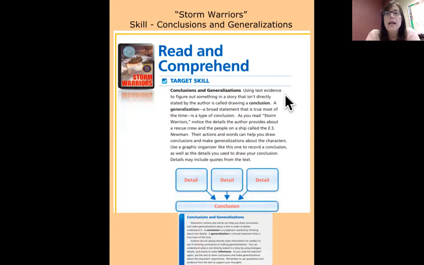Follow along as I read out loud. Using text evidence to figure out something in a story that isn't directly stated by the author is called drawing a conclusion. A generalization is a broad statement that is true most of the time, is a type of conclusion. As you read Storm Warriors, notice the details the author provides about a rescue crew and the people on the ship called the E.S. Newman.